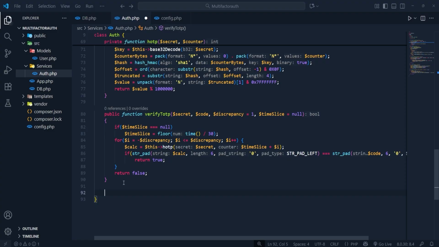Inside that loop, we generate an expected code using the HOTP function we already explained. Then we compare the generated code to the one the user entered. If the code matches, the function returns true, which means the code is valid. If none of the time windows produce a match, we return false, meaning the code is invalid. So in summary, we calculate the current time slice, we check a range of nearby time windows, and we return true only if one of them produces a matching code.